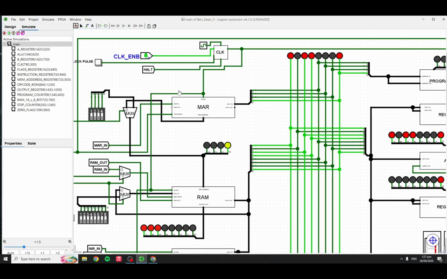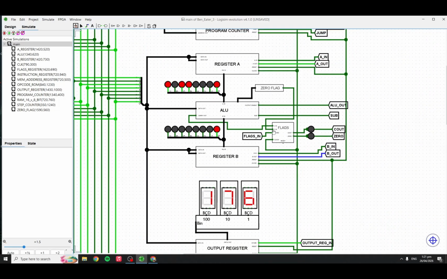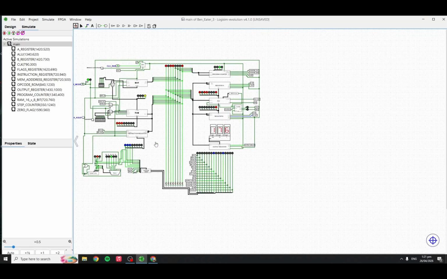So when it comes to flags, they are stored in a flags register and updated only when the FI signal is asserted. This prevents flags from changing unintentionally. And that is all. Thank you, sir.